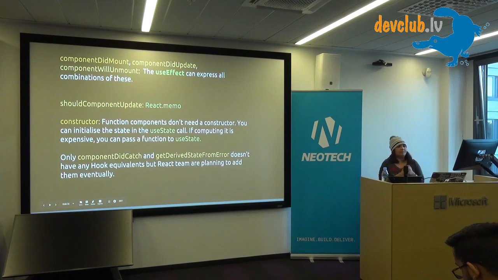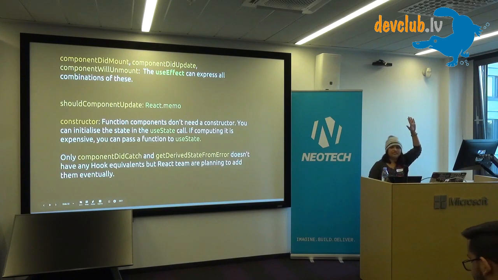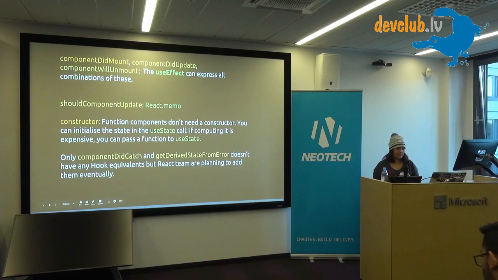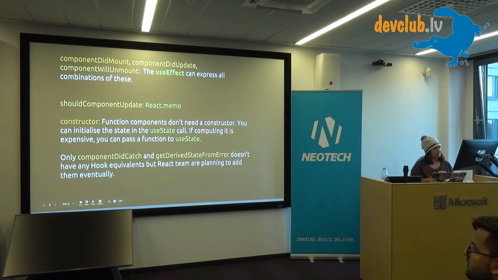So shouldComponentUpdate, how many of you know what it is used for? Basically, when you create a class component and you want to only render your component when there is a prop change, you set shouldComponentUpdate, or maybe you extend your class to PureComponent. So React.memo does this within a functional component. It doesn't matter whether you use a class component or not.